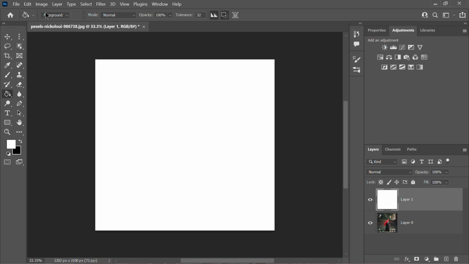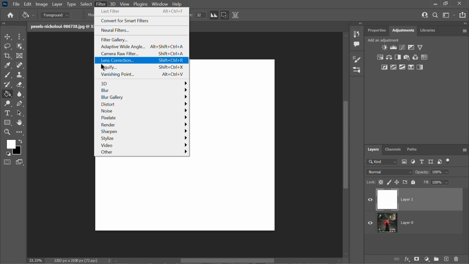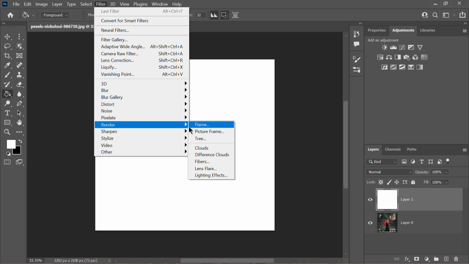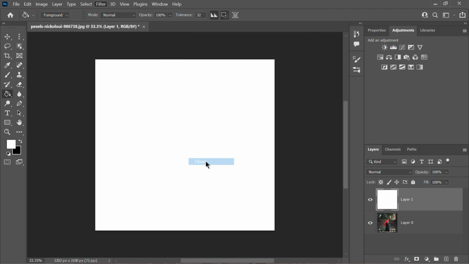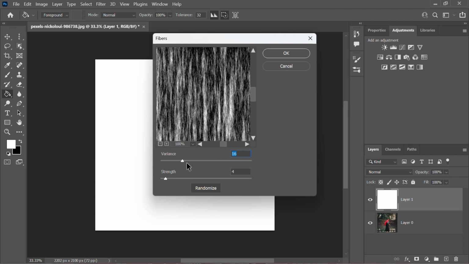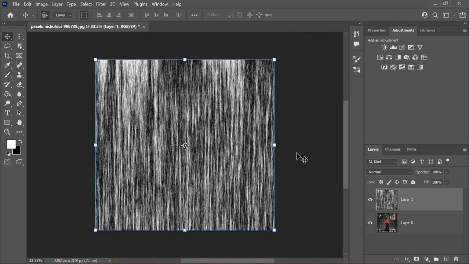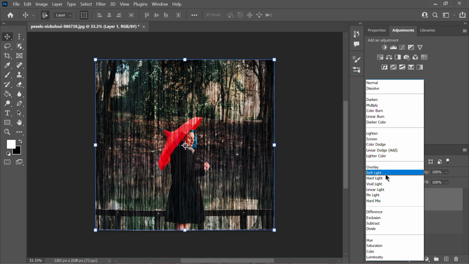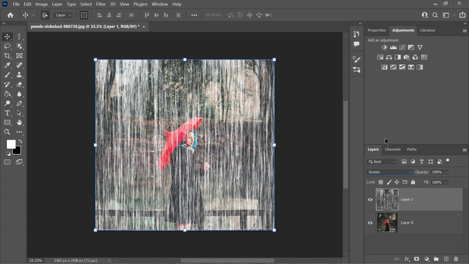Then go to the Filter menu at the top. In the Render options, select Fibers. Here, change the variance to 13 and click on OK. Next, change the blending mode of this layer to Screen.